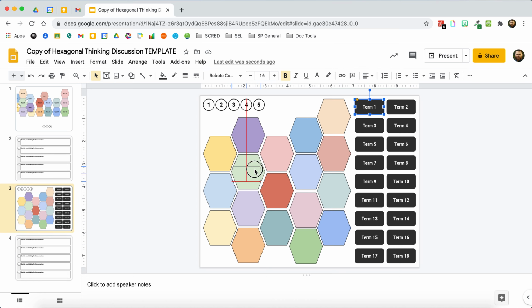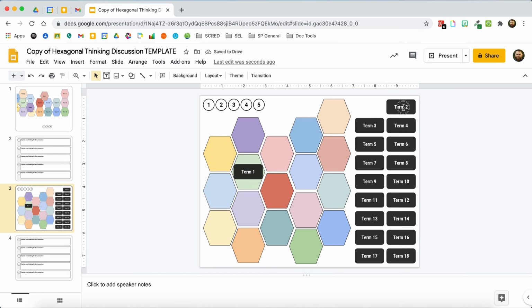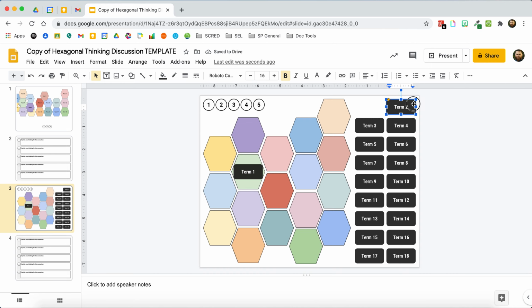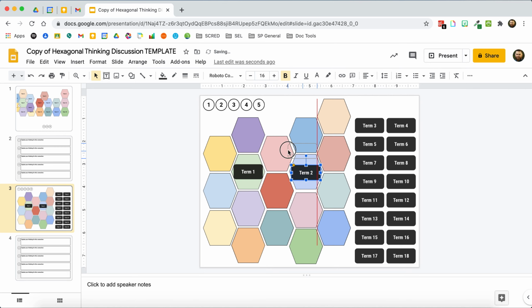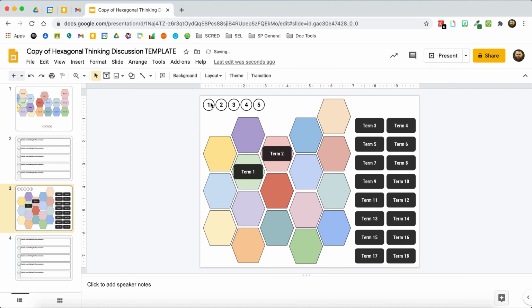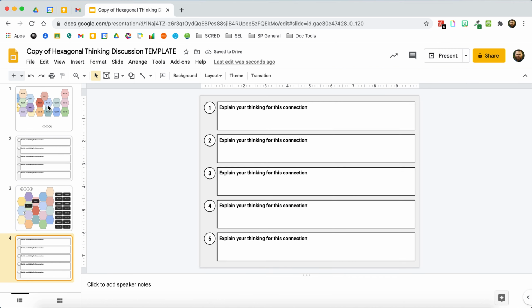So I would write a term bank, and instead of term 1, like I said, it's going to say Reconstruction era or something else, and they just drag them here. But otherwise it works the same way. They just can drag and drop. They can rearrange if they decide they didn't like it the first way they set it up, and they can still use these circles to highlight key connections and then explain them. And that's pretty much it.